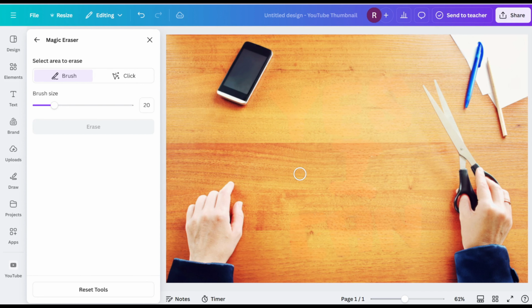And there you have it. By following these simple steps, you can easily remove text from your images using Canva.